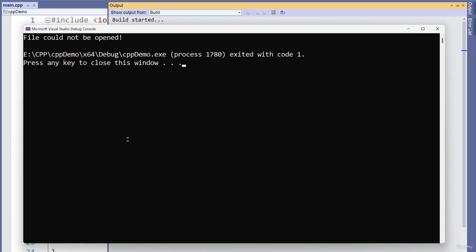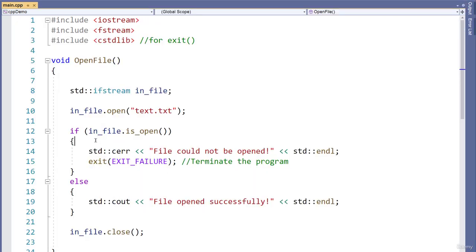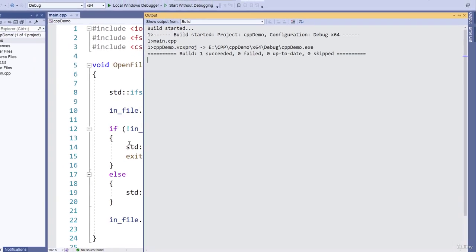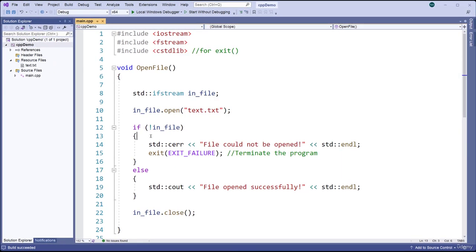If I build and run now, we actually get "file could not be opened." We have to remember the not here, so we check if the file is not open. That operator is overloaded, so we could actually just have that and then the object. In this case, let's do not in_file, and that should work. If we build and run, the file opens successfully. And if you want, you can test this with some file name that does not exist yet.